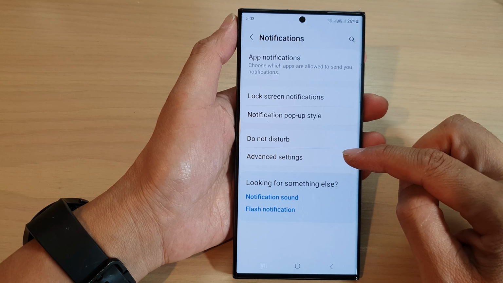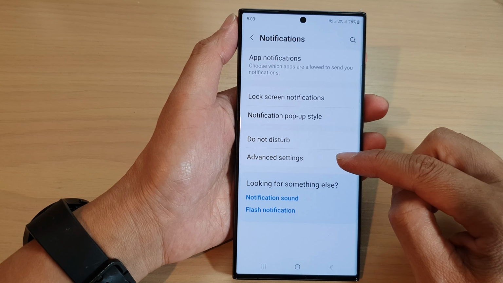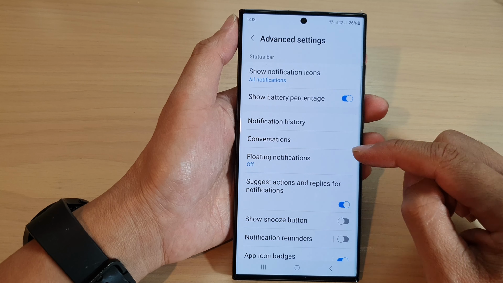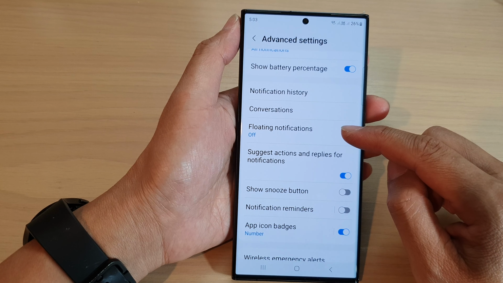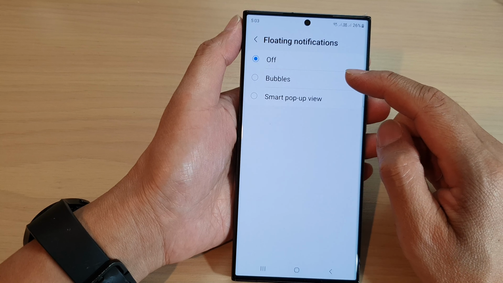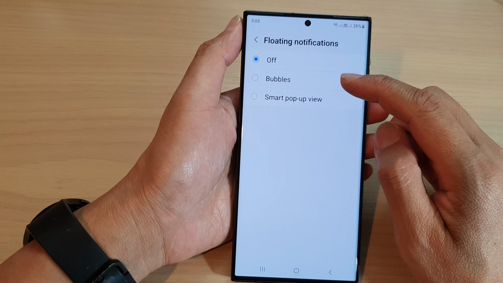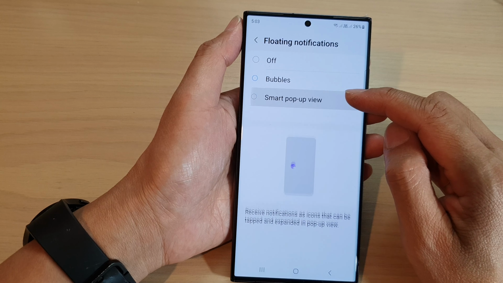Now in here, go down to the bottom and tap on Advanced Settings. Next, tap on Floating Notifications. In here, you could select between Bubbles or Smart Pop-up View.